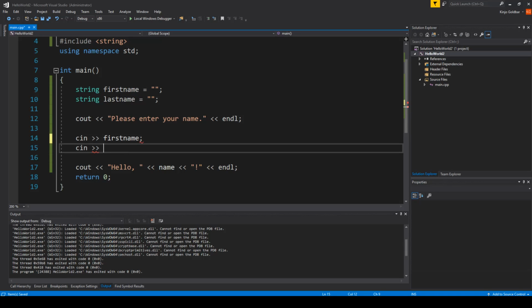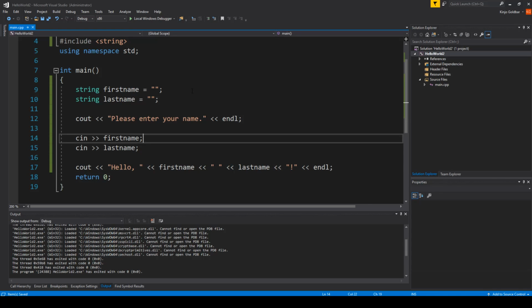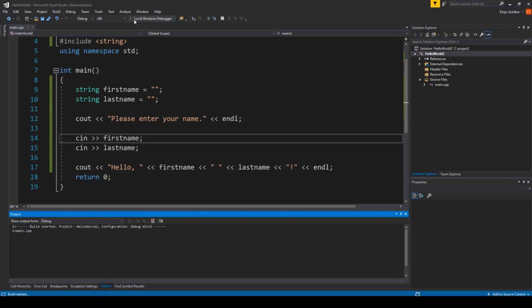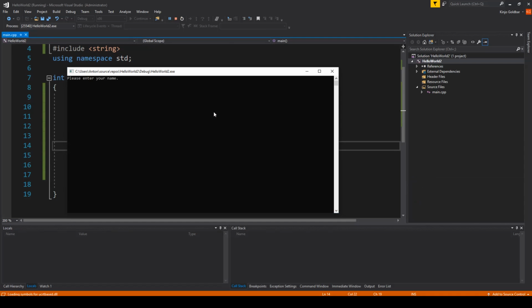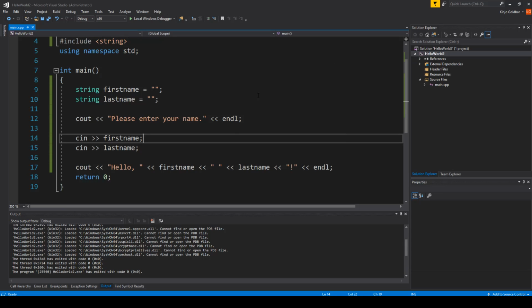We cin the first name, and then we cin the last name. And then we display first name, last name. Actually, we want to put a space between these two. So we could do it this way, but I don't recommend it. Kinjo Gold Bar. Yeah, so that works. It's just important to keep that in mind, because otherwise you will run into problems.